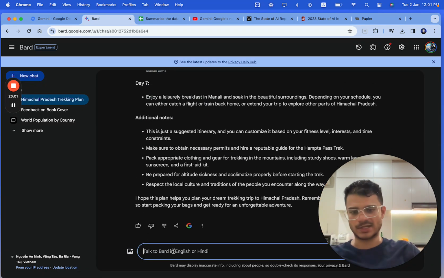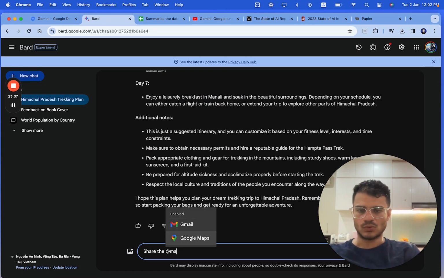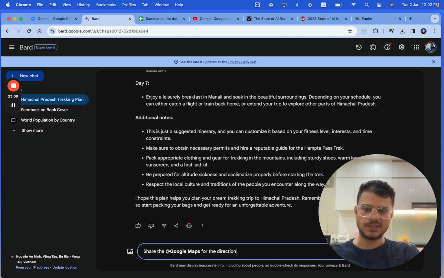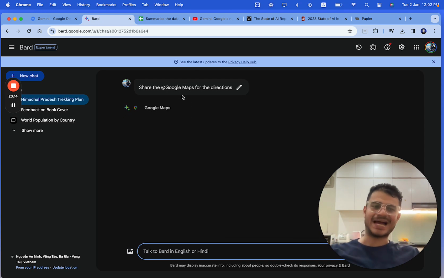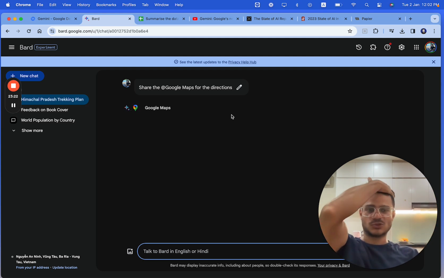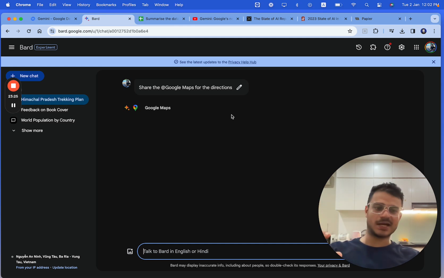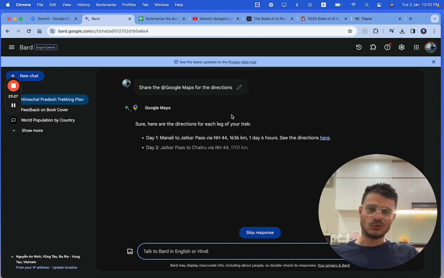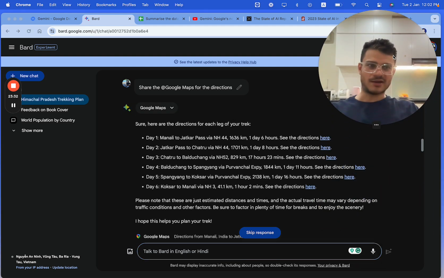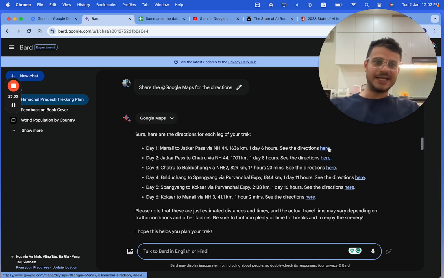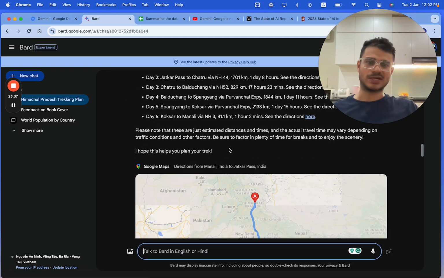You can also make sure that you share the Google Maps for the directions, right? So you can also make sure that you get the accurate directions from one place to another by tagging Google Maps like this. So share the Google Maps with the direction, so it's going to give you the Google Maps. So that integration again is something which is unique to Google Bard, and of course with Gemini it becomes way more powerful. And those are like the 5 prompts that I wanted to share with you. And here you have your 6-day trip with a link to the directions to Google Maps right here, okay?